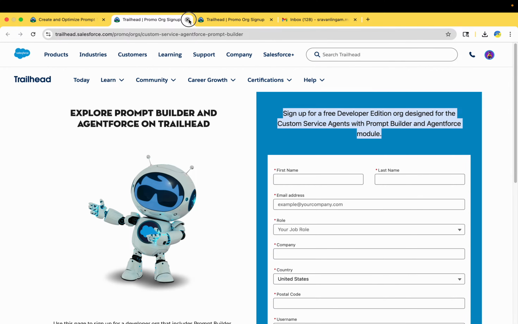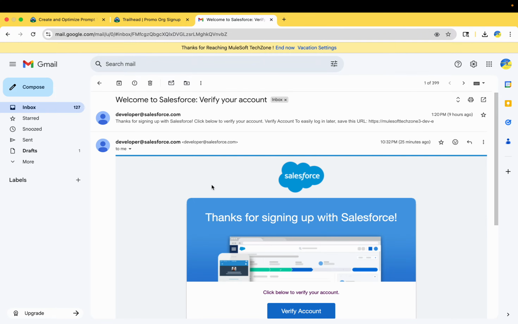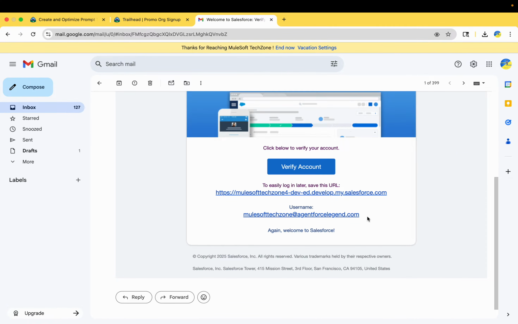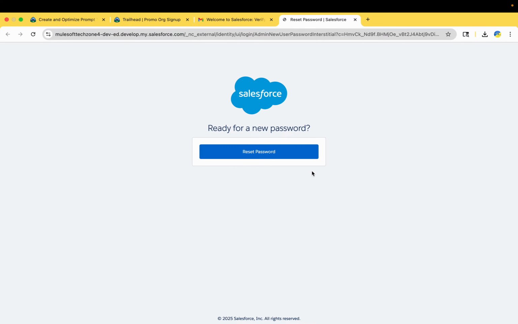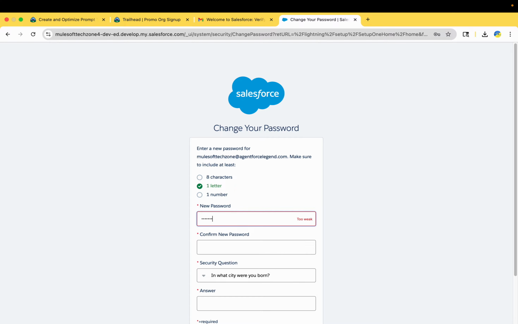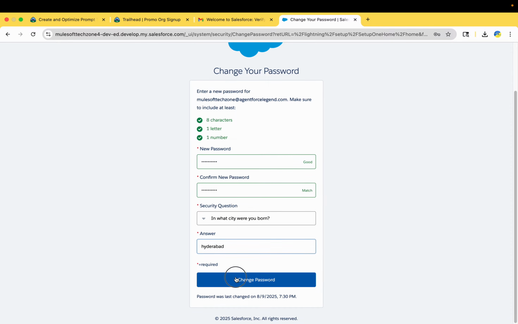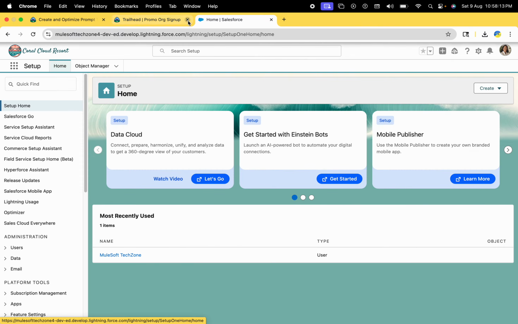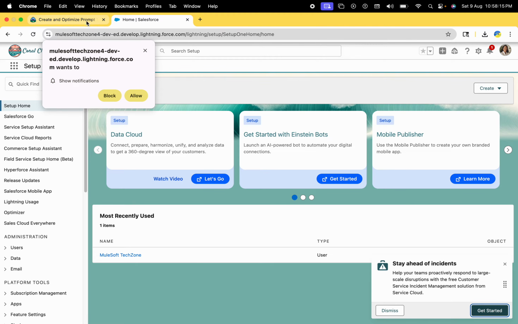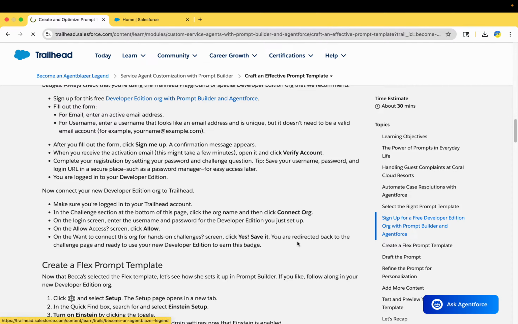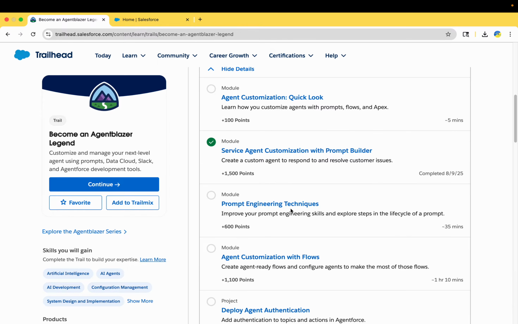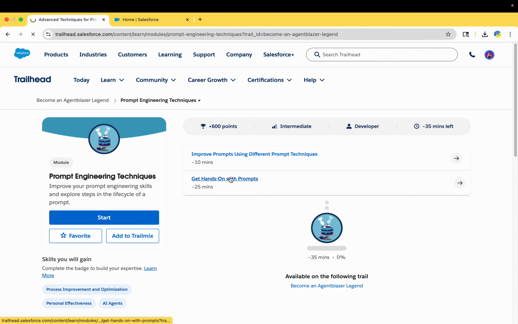I have already signed up. I got an email to log in, so I am verifying. I have created a new username now. I will click on verify account and reset password. Please make sure of this, it is very important to complete your challenges, because you might be using the old one. Let me click on change password. Yep, I am now here. Let me quickly close this and go back to our actual course, which is prompt engineering techniques, and get hands-on with the prompts.